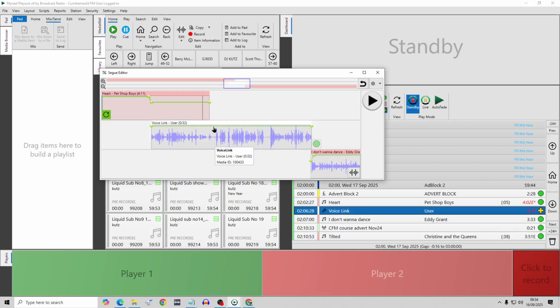I can roughly see where the audio I want to keep is. It's just a bit there, but I'm going to play it anyway. You can see this has automatically ducked at this point. So I'm going to play it.